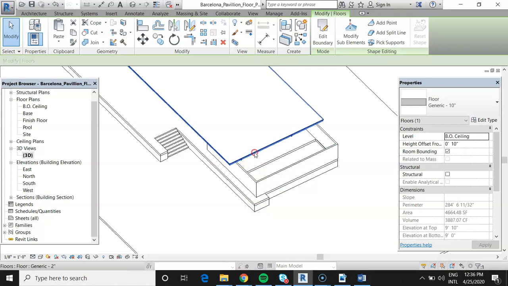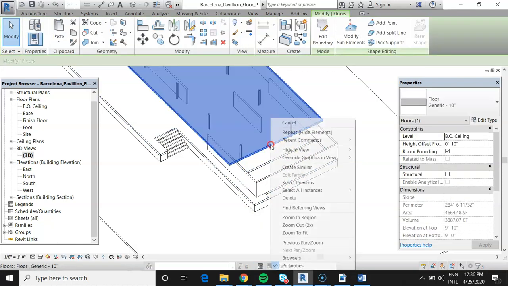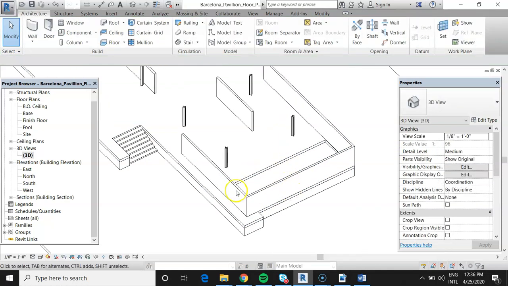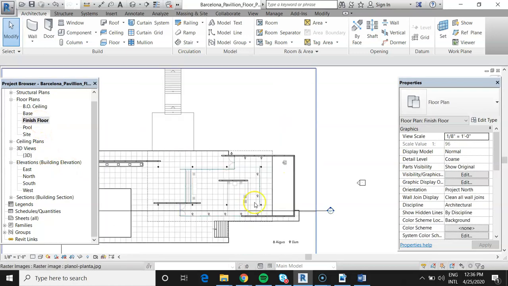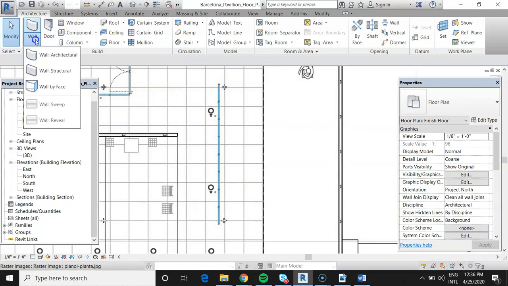Okay, so let's hide this guy here. Hide in view, just the element. Okay, there we go. And let's jump over to our finished floor. We'll draw this one freestanding piece right here. So not embedded. These storefronts are not embedded. They're all freestanding.